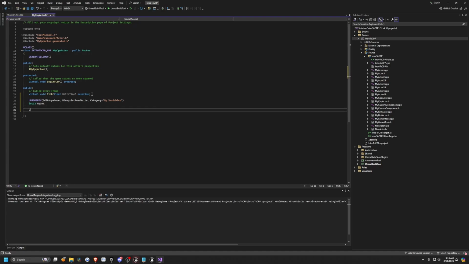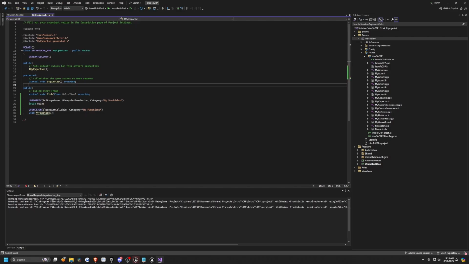And then I want to give it a UFUNCTION. I'm going to make it a BlueprintCallable, and the category will be my functions. And I'll just say void my function. And I'll hit control save. And now let's implement this function in the C++ file.